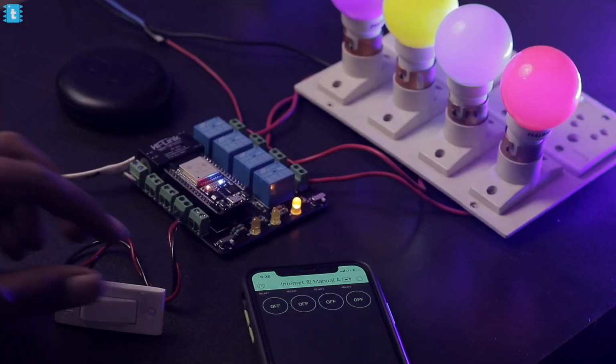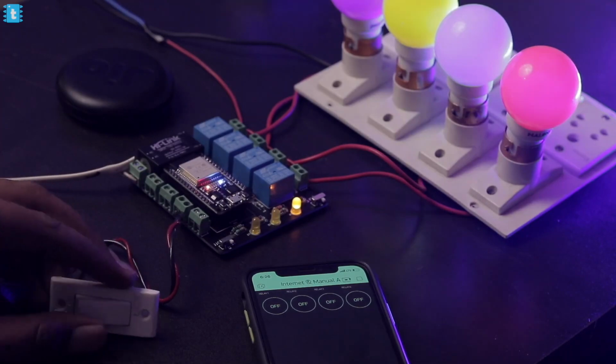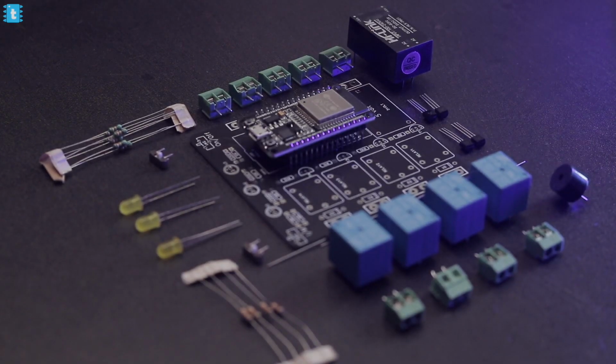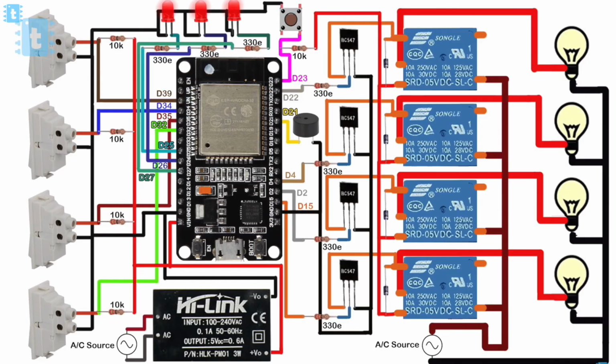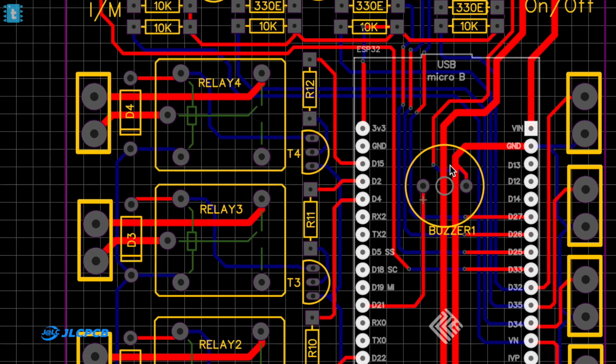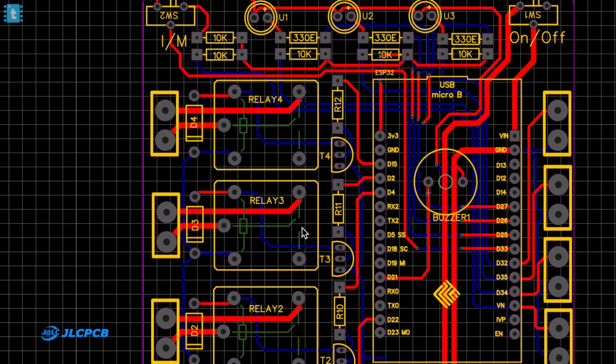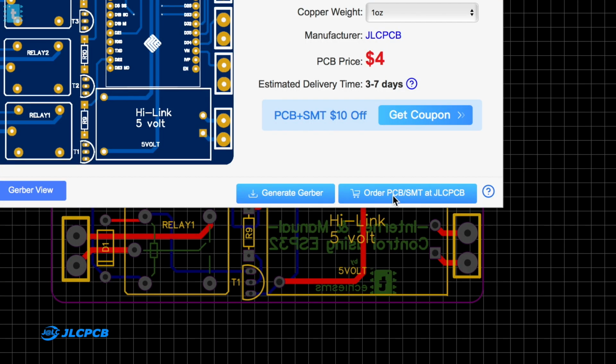Now let's move ahead and have a look at the hardware and the coding part of the project. For the hardware part, I'm using one of my previous projects called the Internet and Manual Home Automation project, in which I have connected a couple of relays with the ESP32 board according to this connection diagram. I even designed my own custom PCB for this project and ordered it directly from JLC PCB.